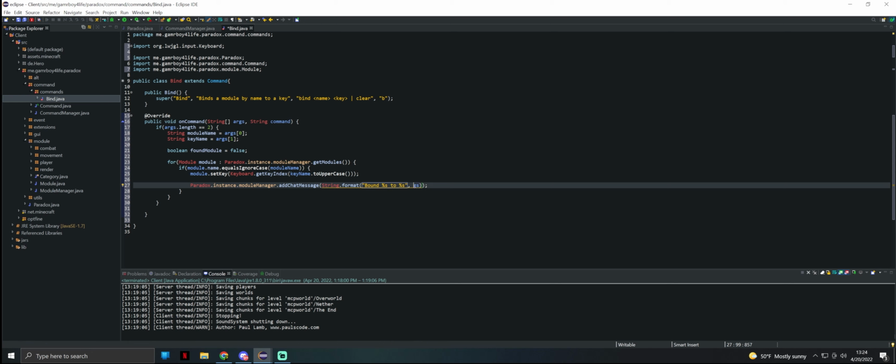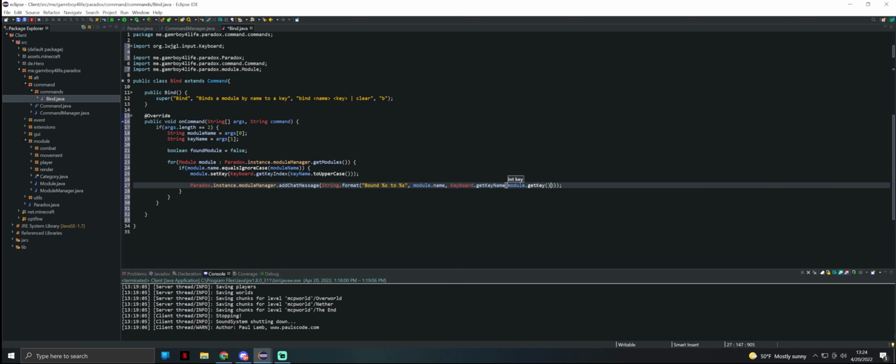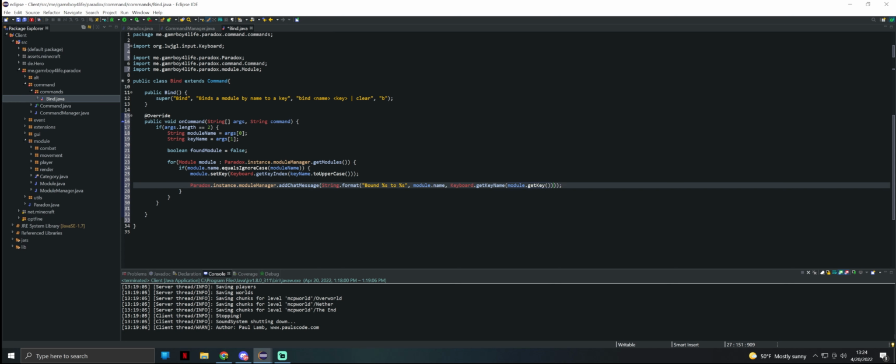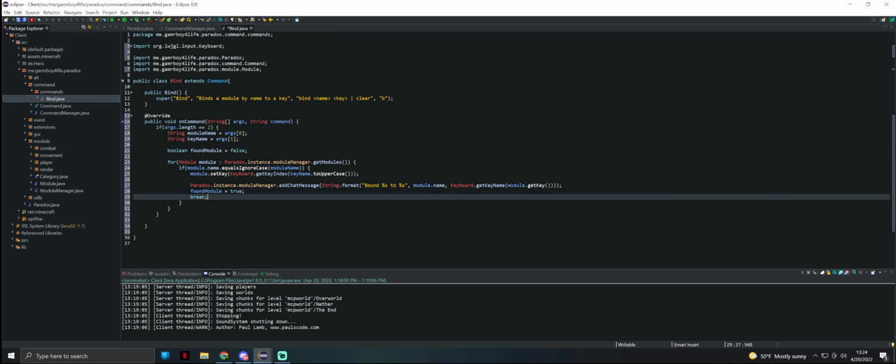We're gonna come here and do args. This will be module.name, and we actually need to create one more thing in here. It's gonna be keyboard.getKeyName, module.getKey. We're gonna set found module to equal true and break.